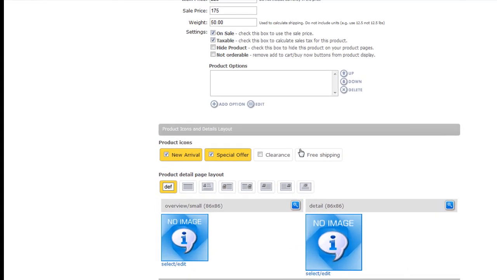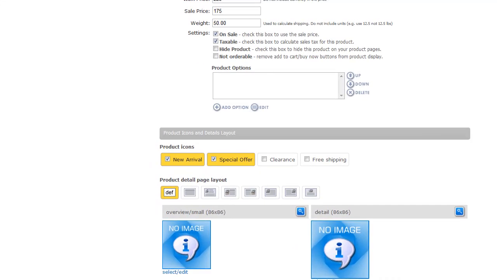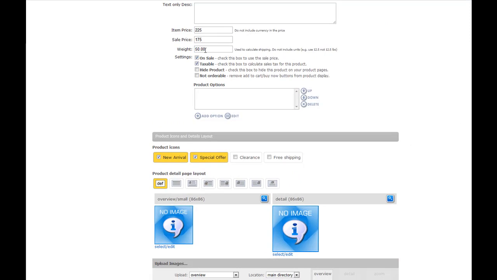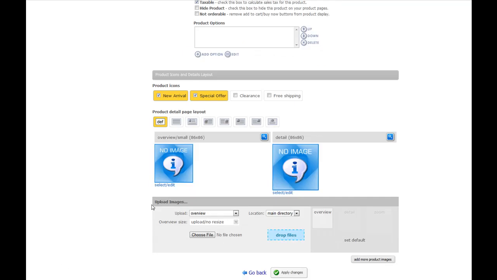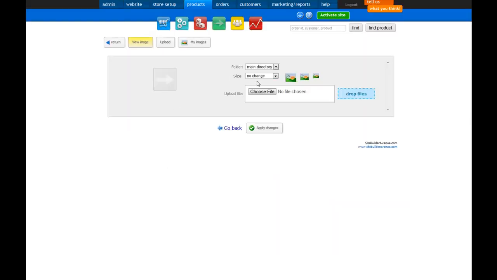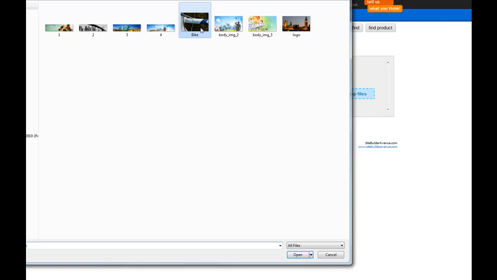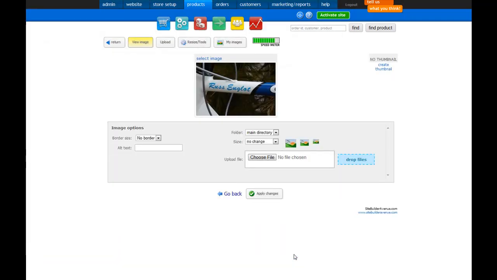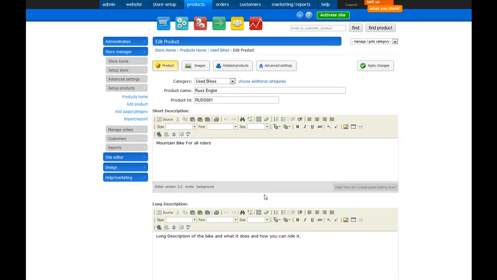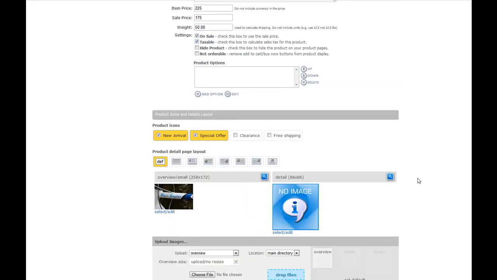So new arrivals is a special offer, and right now we're not going to offer free shipping because 50 pounds of weight is a lot to ship for free. Okay, then what you can do is you can go in and let's save some images here of this bike, and let's load that in, right? So let's go here and select that, and we're going to go get this bike, and open it up. So there's the bike, and then we click apply. So now that bike is here at the bottom.